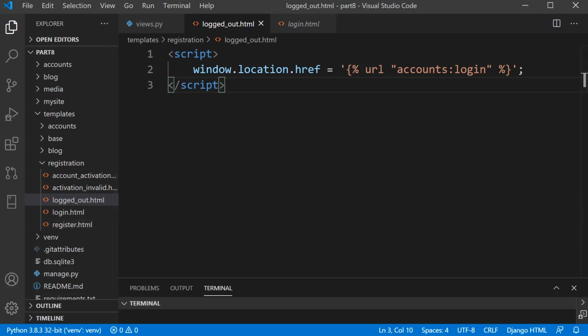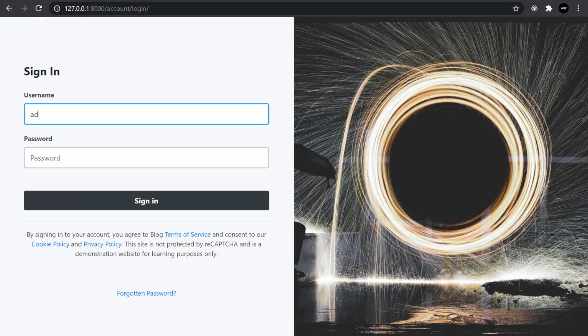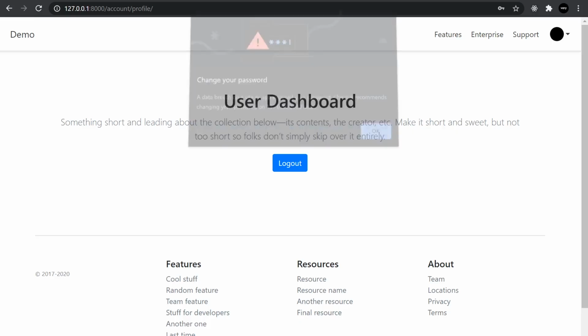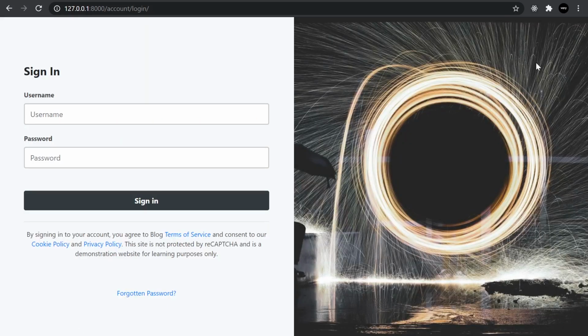So let's go ahead and just make sure that that works. So let's go into the account here. So let's just account login. So we'll just go ahead and log out. And there we go. We're sent to the login page. So that's all what's required for logging out.